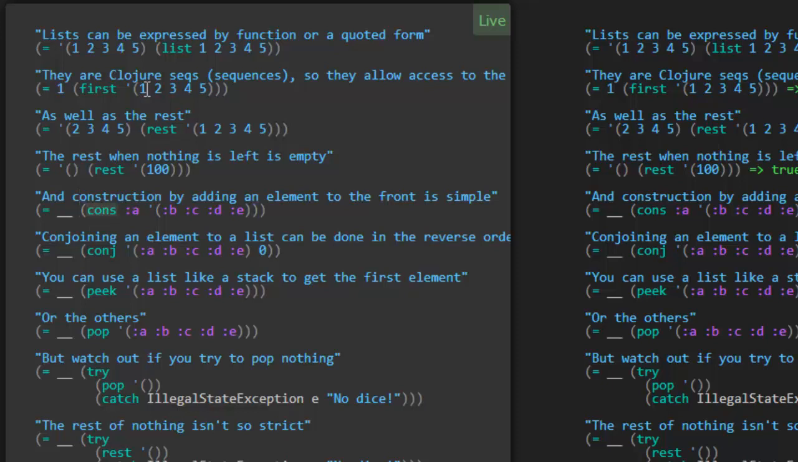Cool, so yeah, we've got this cons function, and we're giving it an element, and then we're giving it a list. So what this is going to do is construct a new list where A is the first element, and all these other elements are the rest of it. So let's paste those in. Great, so that's working. So that's how you construct a new list by adding an element to the front.